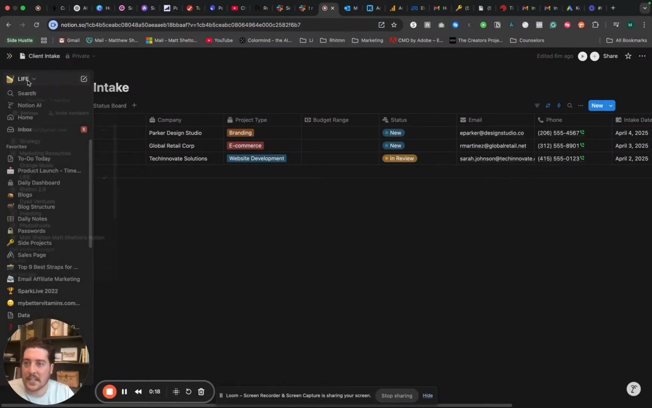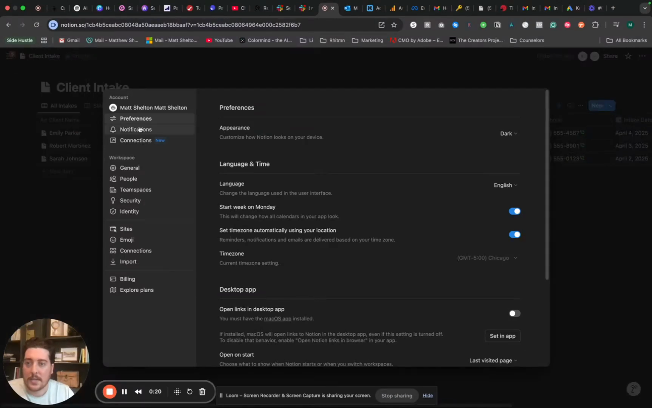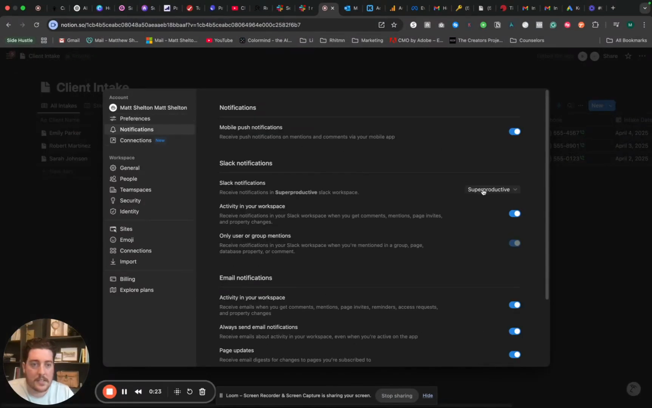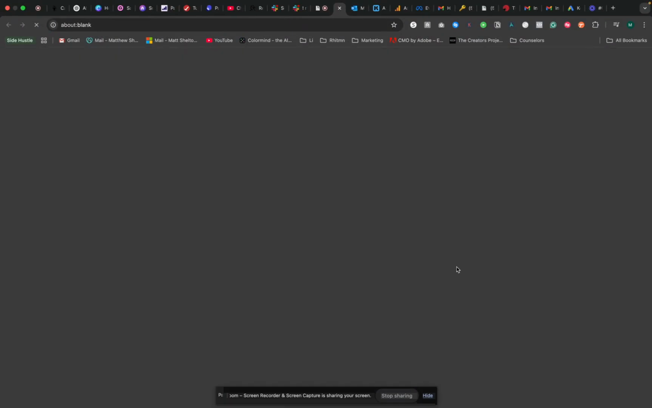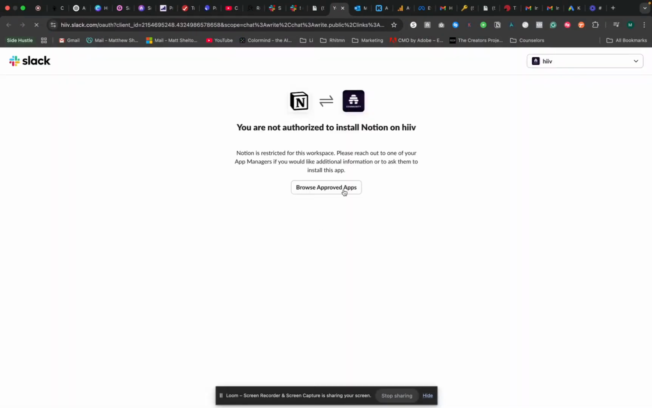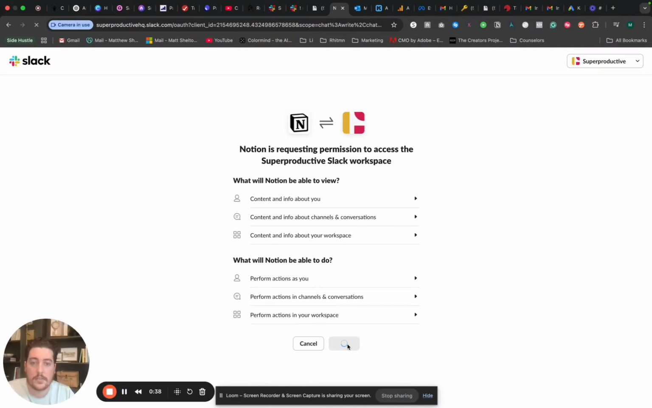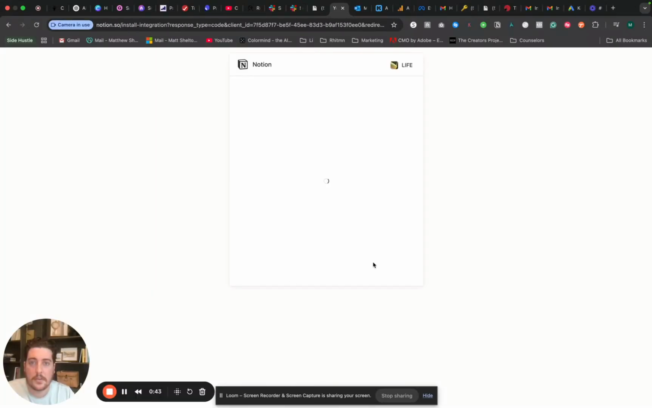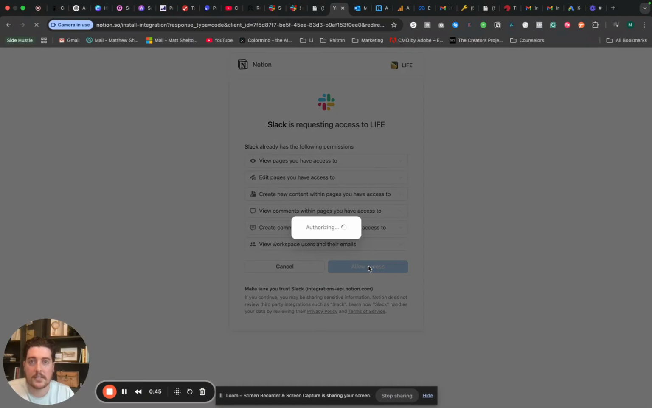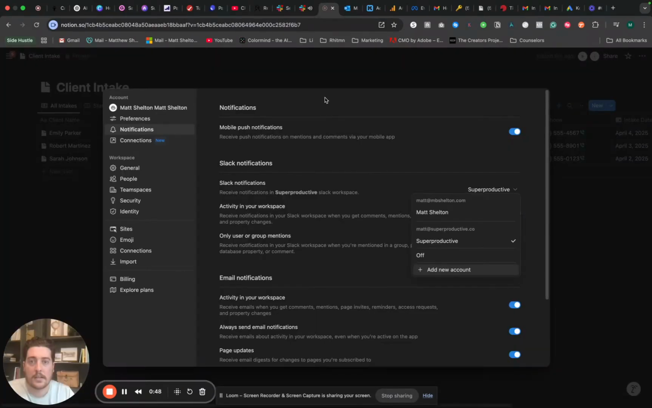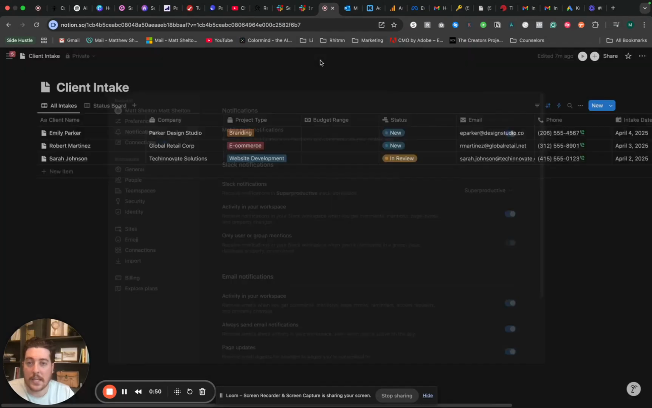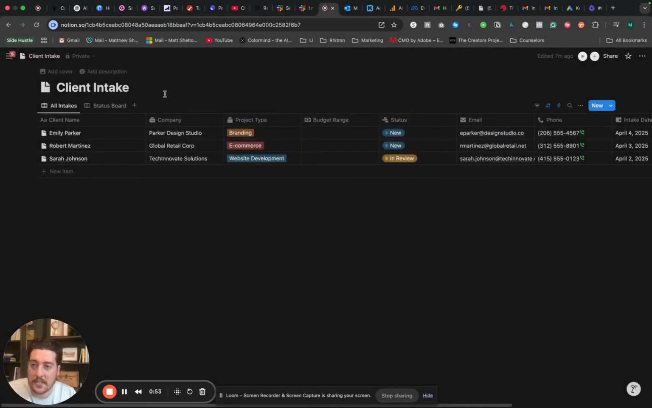So navigate to your settings, and then we'll navigate to notifications, and then we'll click add new account. Quick note here, make sure that you're already logged into the Slack account that you're going to want to integrate with. And we'll click allow. And there'll be one more authentication step. We'll allow access. Okay, so now the integration between Slack and Notion is set up.